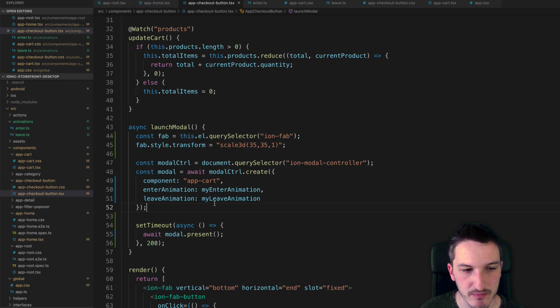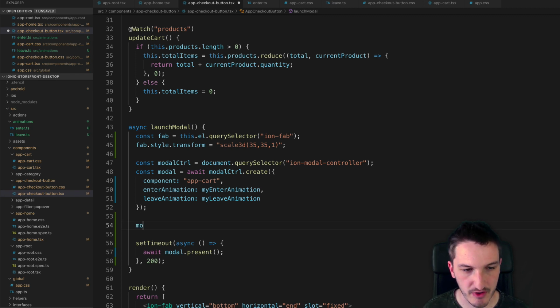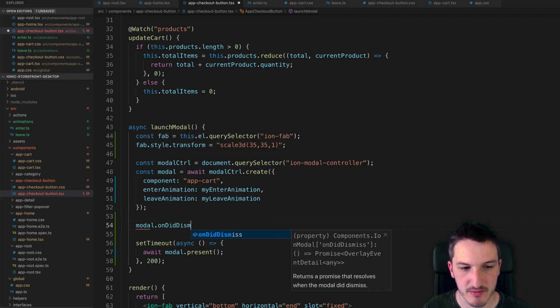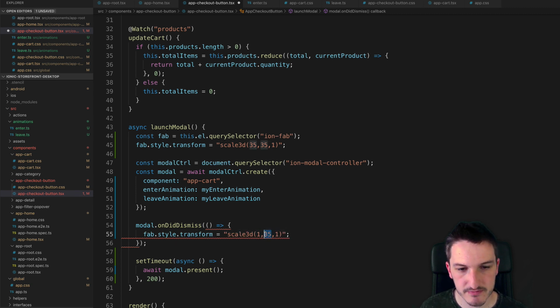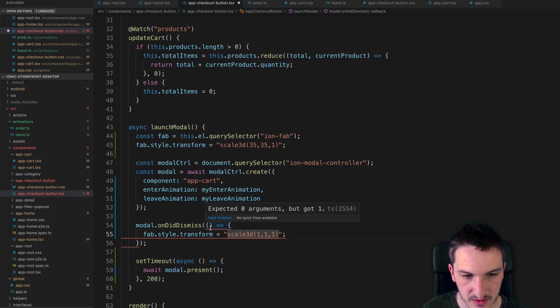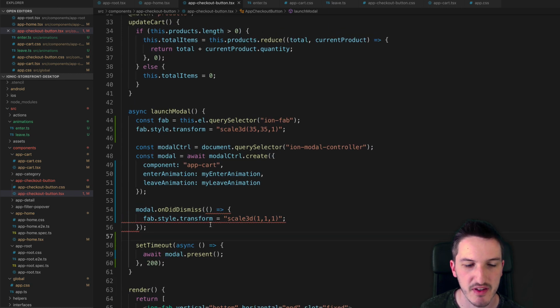So we can set that up here. We have our reference to the modal, so modal.onDidDismiss. And this is the function we want to run in here. Basically, we're just going to use this same code here, and we're just going to set the scale back to 1. I'm missing... oh, that's right. You can send the props back or the data back. We don't actually want to use that. I think this works. I'm thinking of the old way to use it.